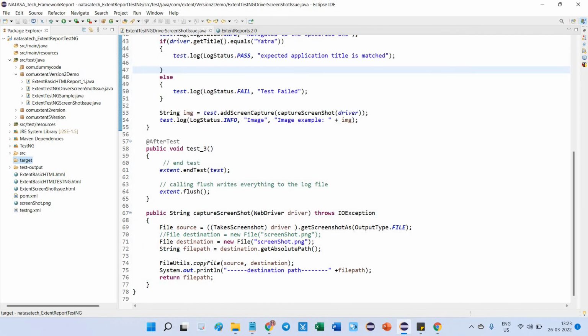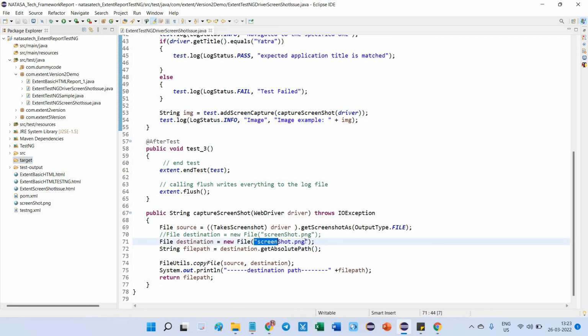Come to here, you just remove the png name alone, and there you have to put double quotes, put a slash, and give screenshot.png. So now I'm providing the partial path: after target, put slash screenshot.png.